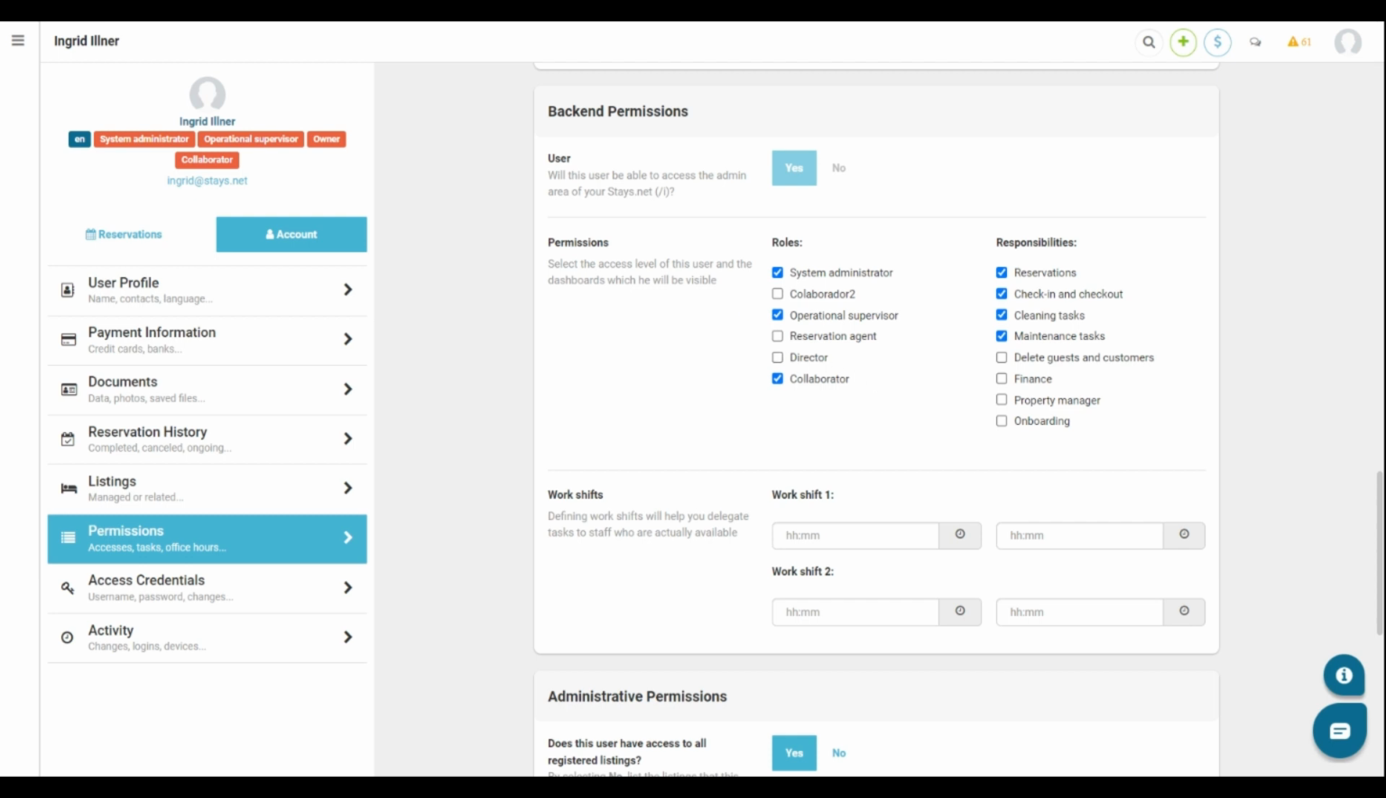We have the column of roles and the column of responsibilities. In the Roles column, you, the main administrator of the system, will have the System Administrator option selected that gives you access to the full system. But if you would like to limit the access of your team to this operational function, you will select the Collaborator option or the Operational Supervisor option. The difference between both options is that the Operational Supervisor is able to delegate tasks inside the operational module. So, it is possible to organize the tasks according to each collaborator, which is responsible to perform these tasks.